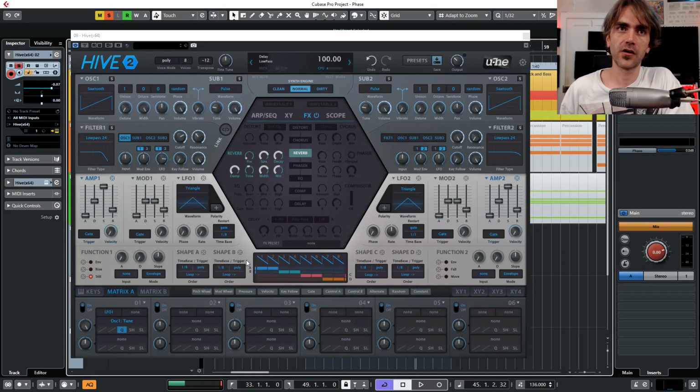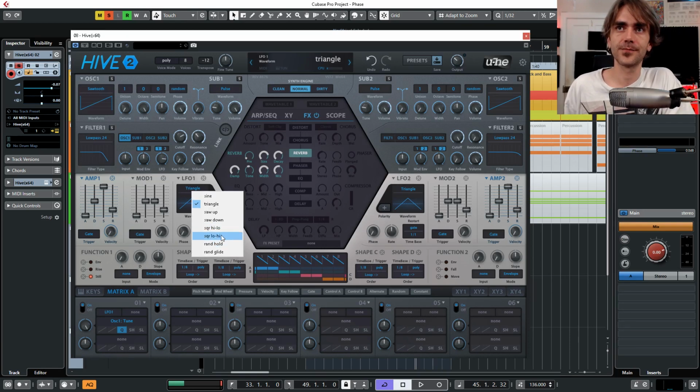So that's pretty cool. And obviously you're not limited to a triangle LFO shape. You can use a random. So this is really cool for random melodies.